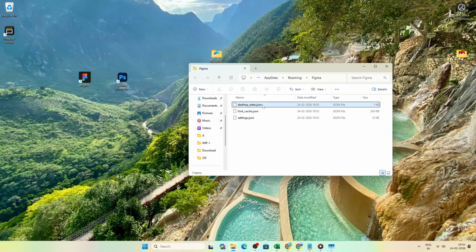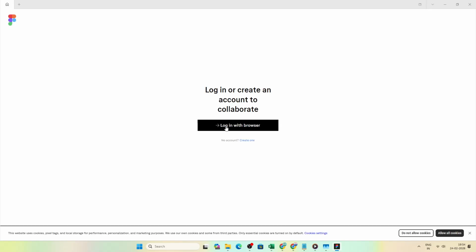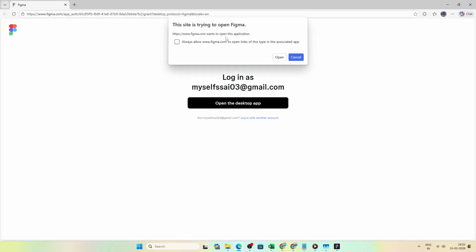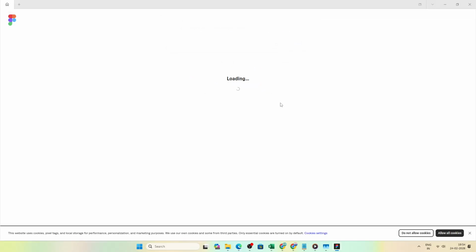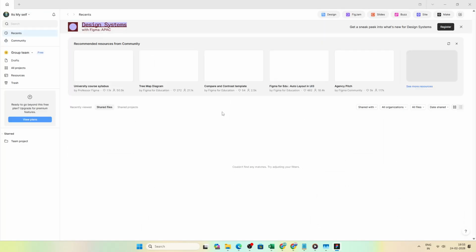Once those two folders are deleted, relaunch Figma. On first launch, expect it to take a bit longer than usual as it rebuilds its cache and prepares a fresh environment. This clean start typically resolves stubborn issues that the standard reset might miss. If you had projects open previously, just reopen them from your recent files list.